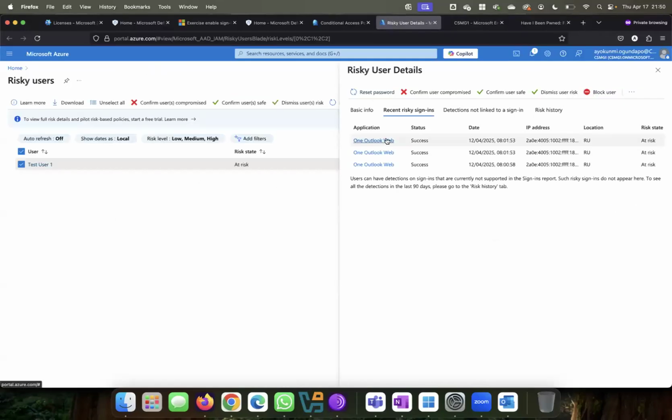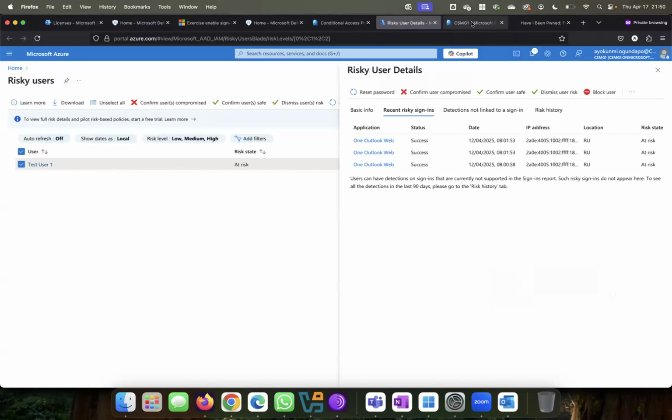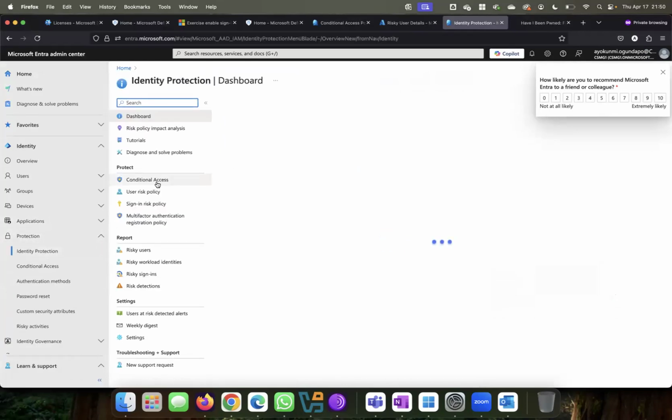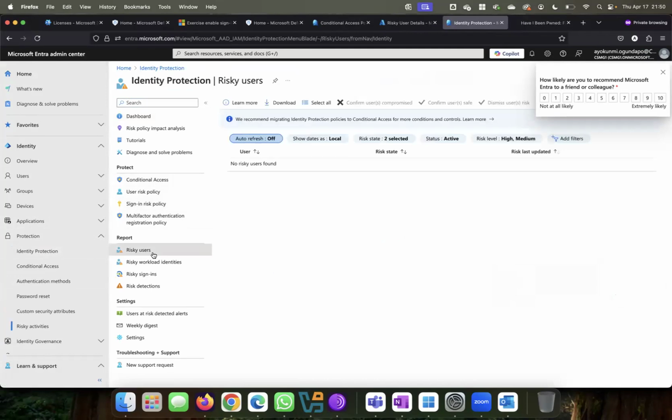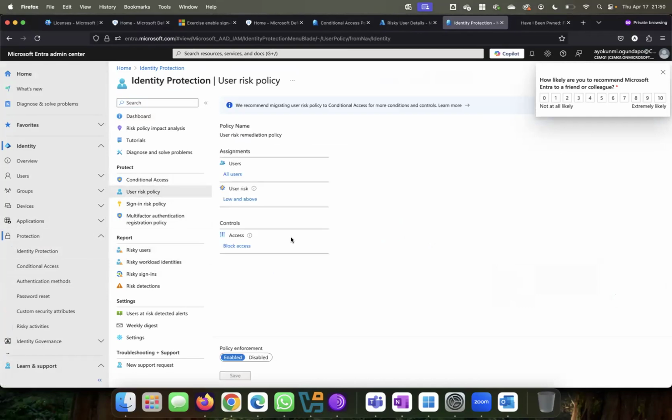But that's also one way of narrowing down an issue, when you have an issue and you're not sure exactly where it is coming from. Protection, yeah. Risky user. No, risky sign-in, the second policy. Oh, I enabled it.